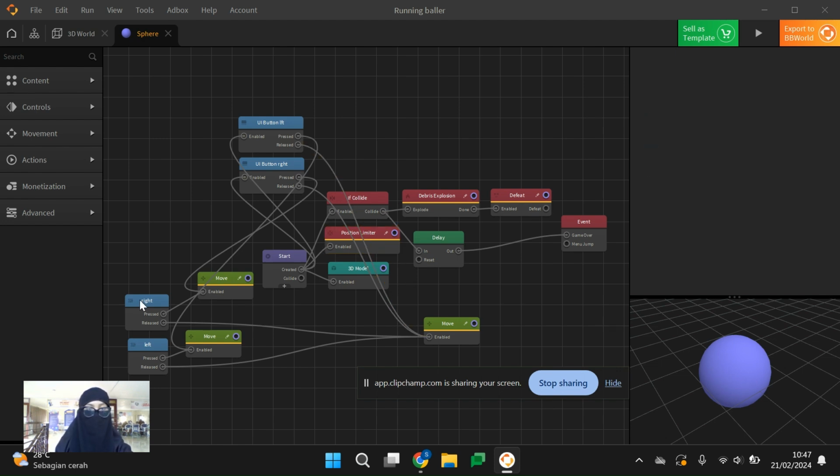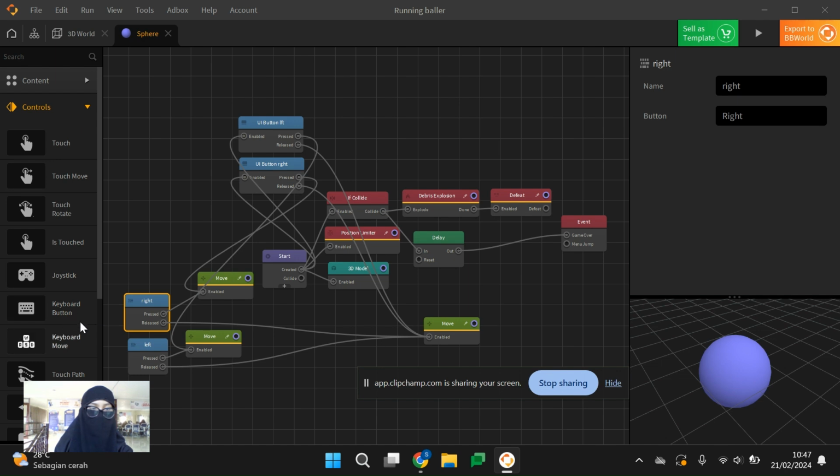Now for the movements, it's actually just left and right. So for the right, you can go to controls, find the keyboard button, and press your right arrow, and it will look like this.